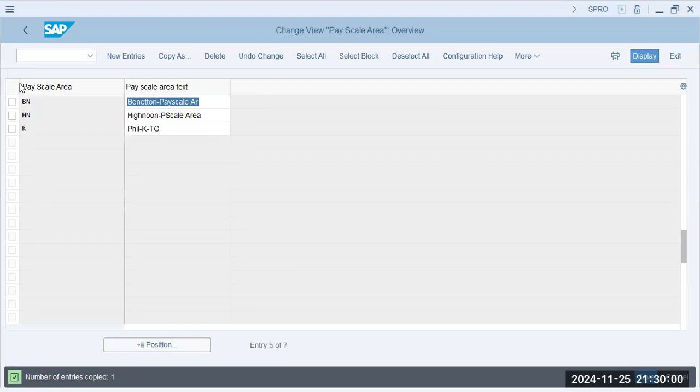So pay scale type, pay scale area, and payroll areas are different things. Payroll area basically tells about the payment mode of the employees. So these are three things. Pay scale area is a geographical location having a certain pay scale type. So pay scale area and pay scale type are related. And pay scale area is an area where the collective agreement is valid.